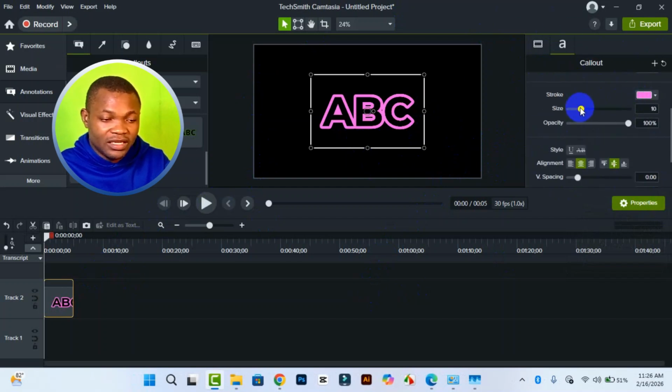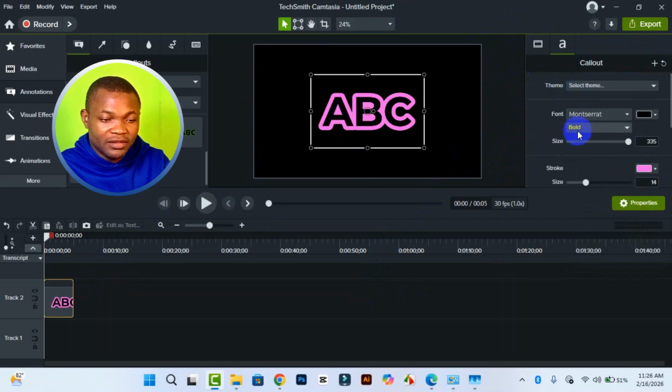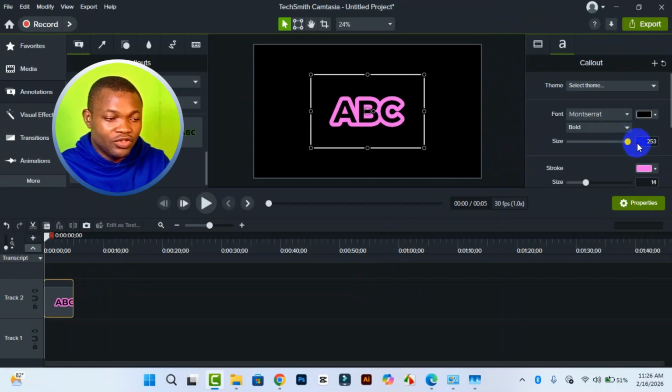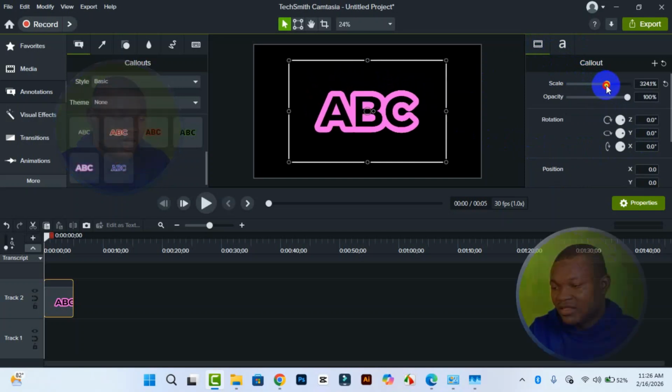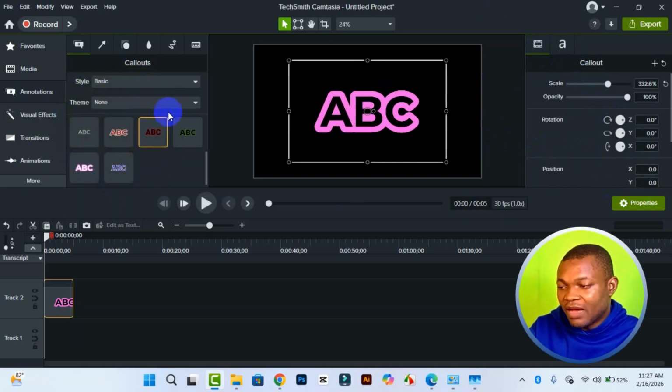I can decide to increase the stroke thickness right here with this particular slider. I can come to the top right here and decrease or increase the text size as the case may be, just like what you see right here. I can also use this particular icon right here. I also come to the video section right here and increase it as much as possible. Everything depends on what we are doing. Then we can move to arrow.